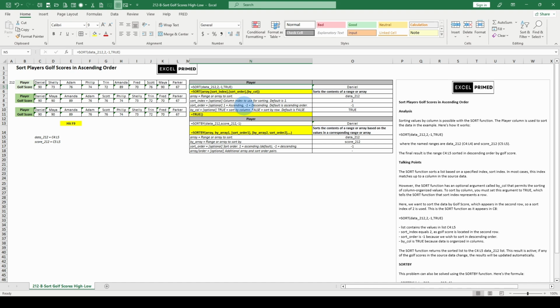Here's the twist. In order to get this thing to sort by column, there's the optional by column. And if we want to sort by column, we have to hit true. That's it. Just keep in mind, you always need to put this true feature in here and it'll sort across. And you can see it goes Daniel, Maya, and it goes from high score down to low score. So Parker shot a heck of a round of golf and Daniel needs to brush up on his game.